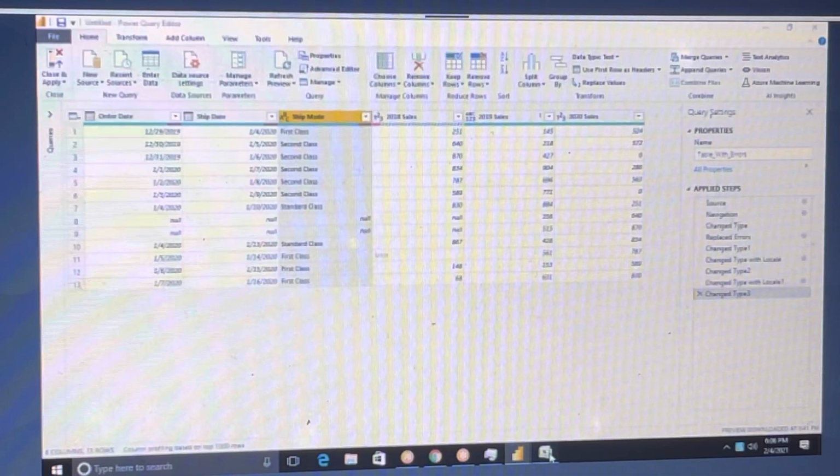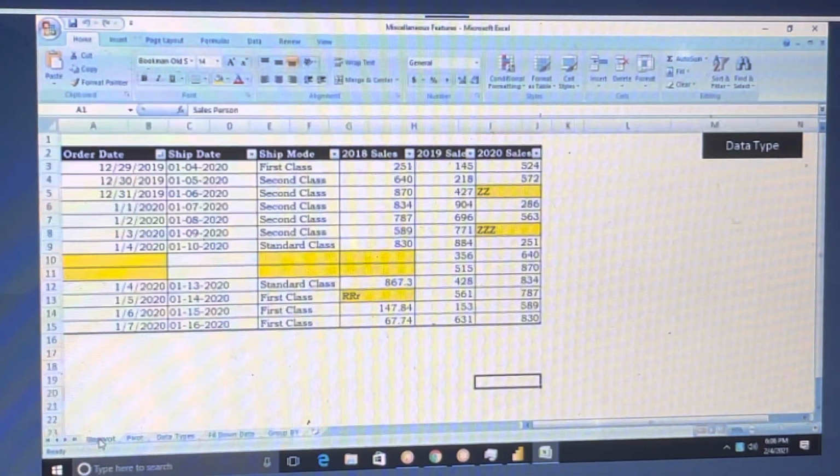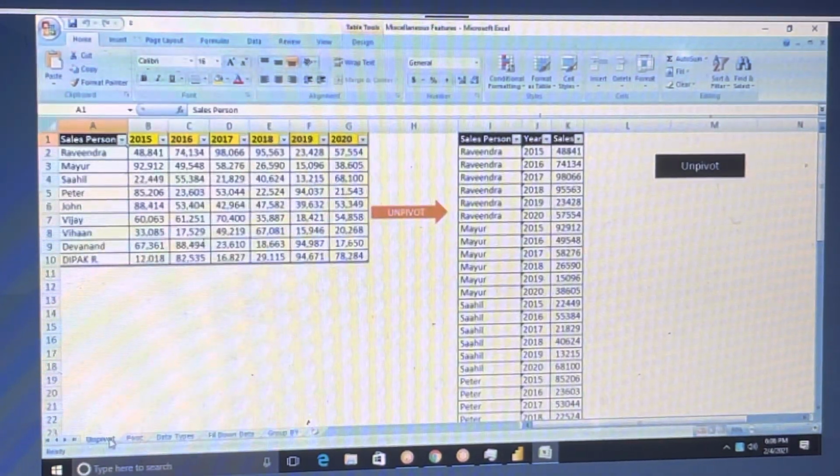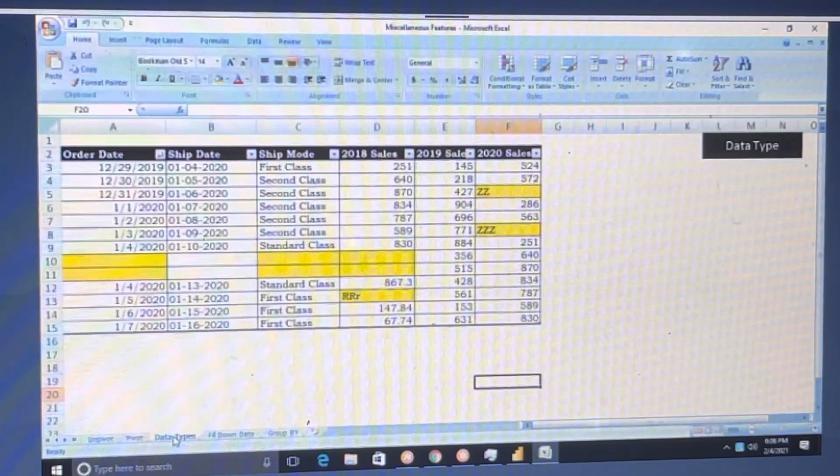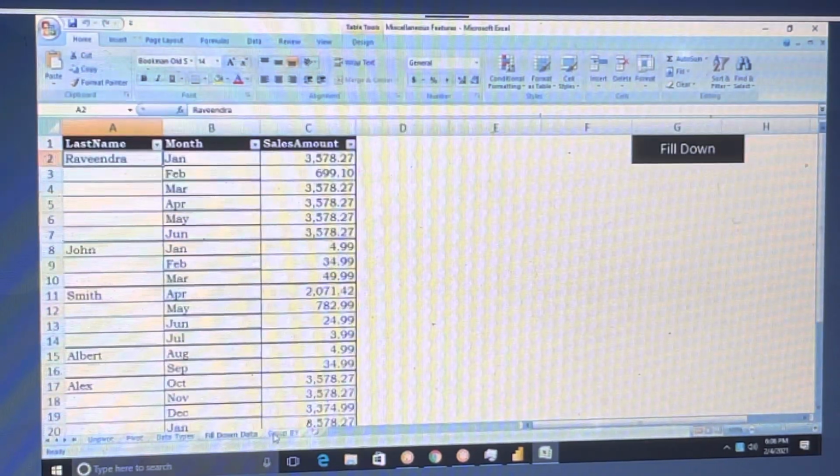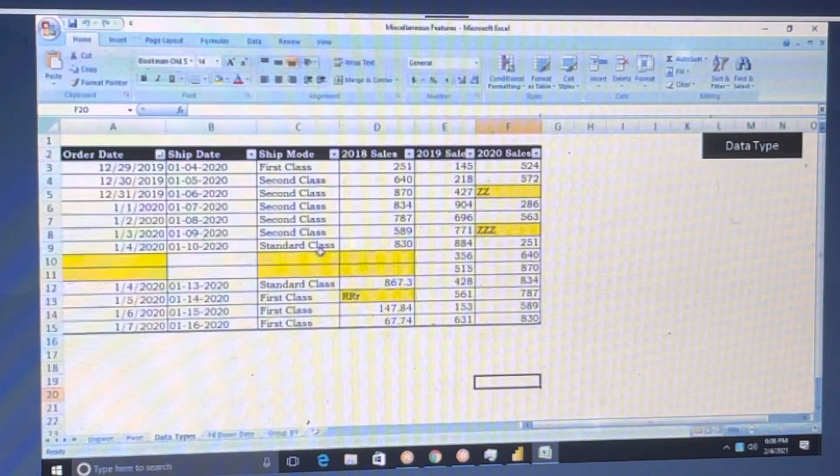And yeah, this is what this worksheet is all about. We have talked about unpivot, pivot, and data types, and how to do the fill down and group by, how to fix the data type related issues. Okay.